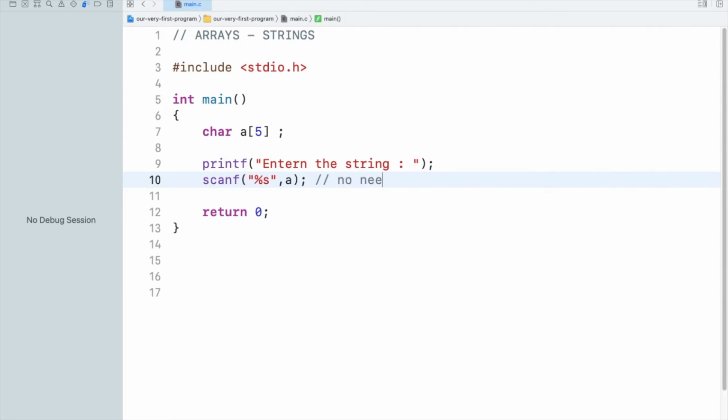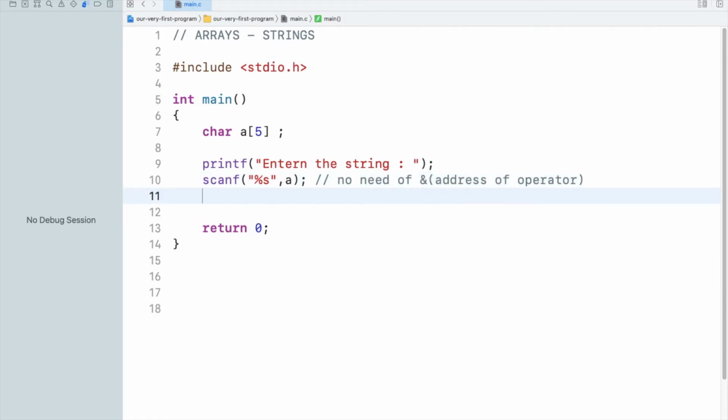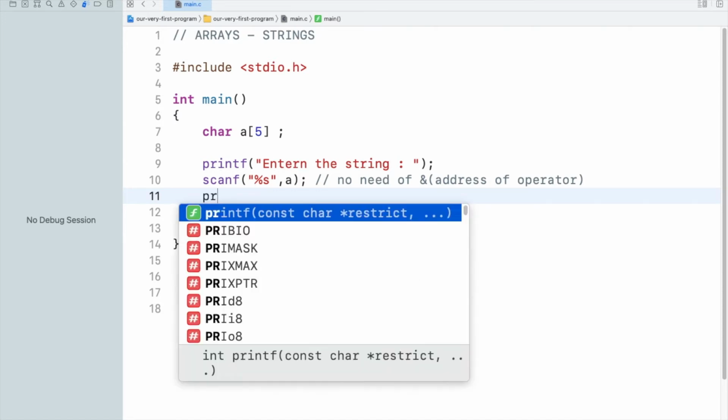No need of the ampersand, the address-of operator. And why don't we need that? I will be telling you when we study the relationship between pointers and strings. Basically not the strings but the arrays. And after that I'm again going to print out the string.